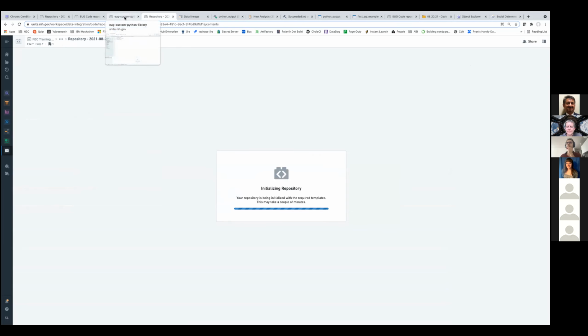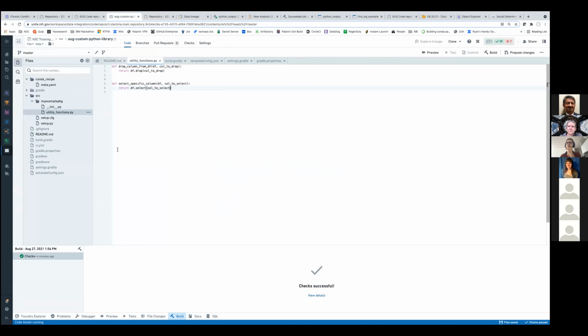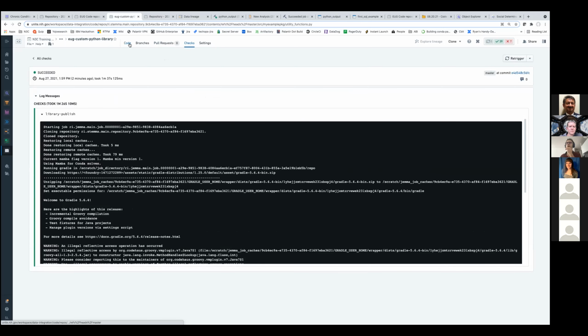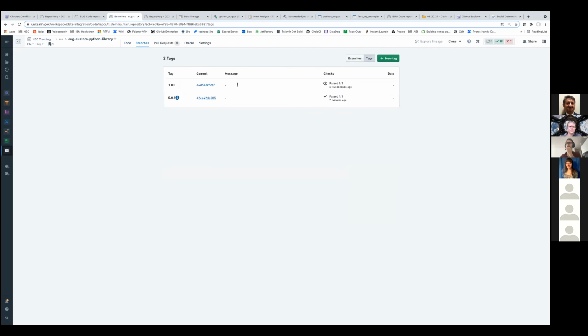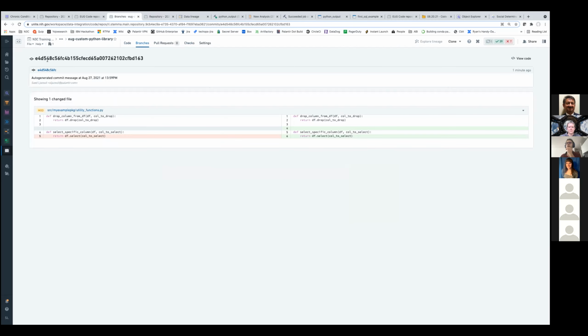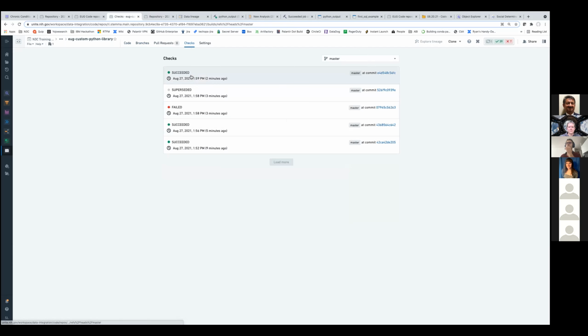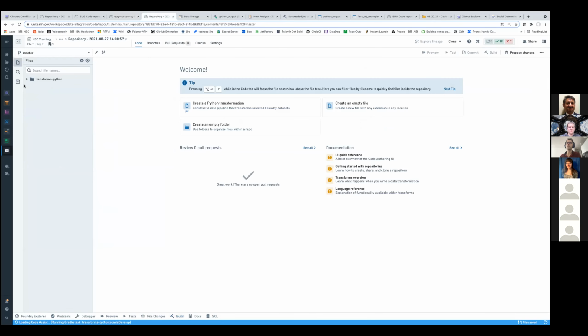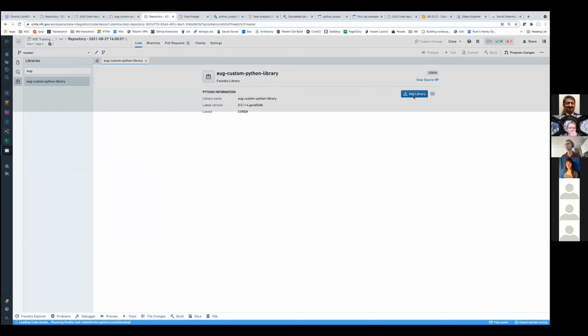So I'm going to initialize a new repository. It looks like the check succeeded this time, which is great. So if you go to your branches and you check your tag and you look at the commits, you'll see that you have a succeeded check, which means that your library is published properly. And so I believe now if you look for libraries and then you look for EUG, there you go, custom library. You'll be able to find it here and add the library to your code repository.